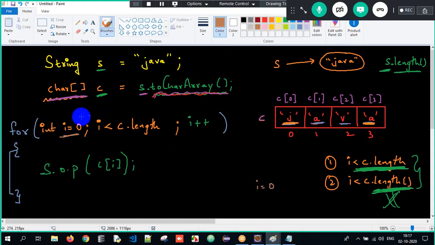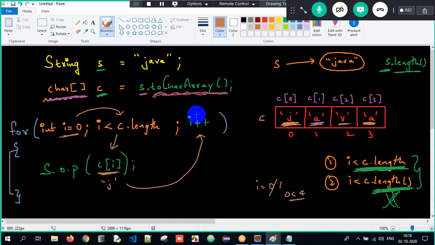Very good. Now check the condition, sir. Is 0 lesser than 4, sir? Length means 1, 2, 3, 4. Is 0 lesser than 4, sir? Yes. What is C of 0? C of 0 is J, sir. J will get printed, sir. Control goes back. I plus plus. I value becomes 1. I check the condition.